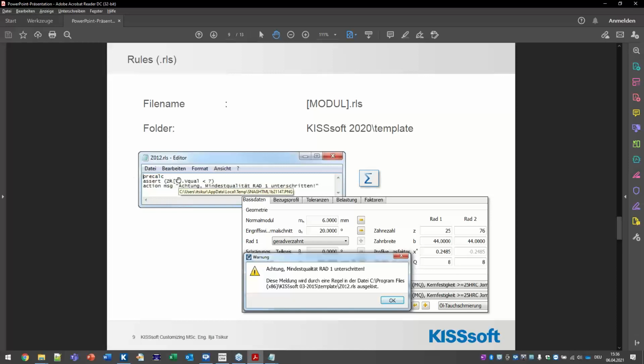So this is why you have here pre-calc and post-calc in the editor. And then there is an assert function, which basically tells me if this equation here is not true. So if the quality of gear 1 of a gear pair, so the quality of the pinion, has a number bigger than 7, so 8, 9, and 10, which means worse quality, I want KISSsoft to give me a message. It's in German, "Achtung, Mindestqualität Rad 1 unterschritten", which means careful, the minimum required quality has not been achieved, or is not permitted in our company, whatever.